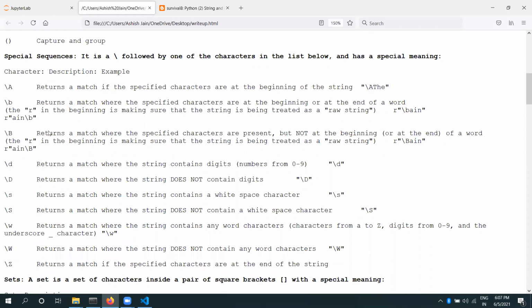Now there are certain special sequences that are of special consideration, which you should remember: \d is for digit, and \D signifies the string does not contain digits. Now there is something called \s, which is for white space characters, and \S means that the string should not contain white space characters. Similarly, there are other sequences such as \w, which means any word characters, A to Z, digits 0 to 9, and the underscore character.